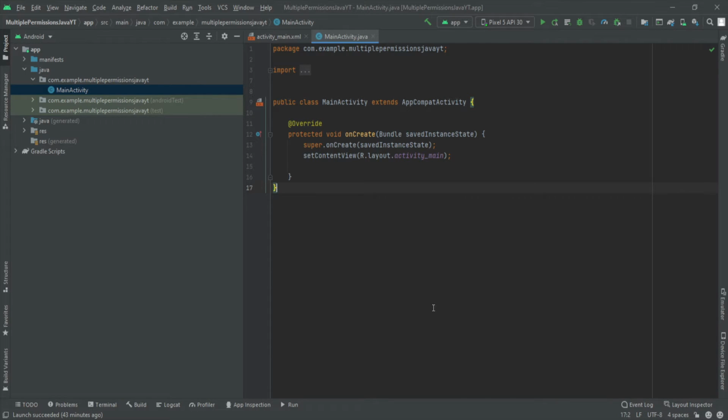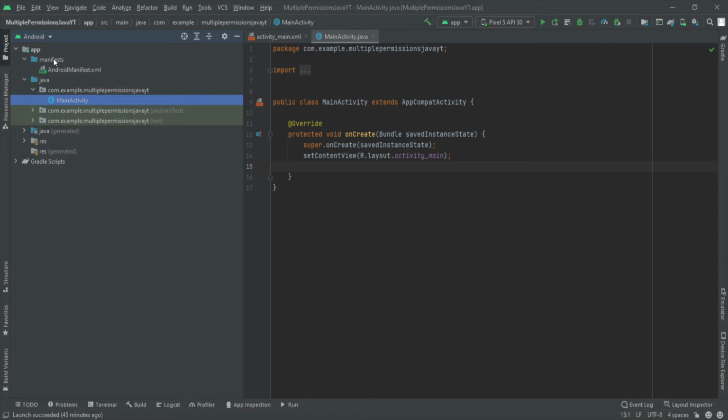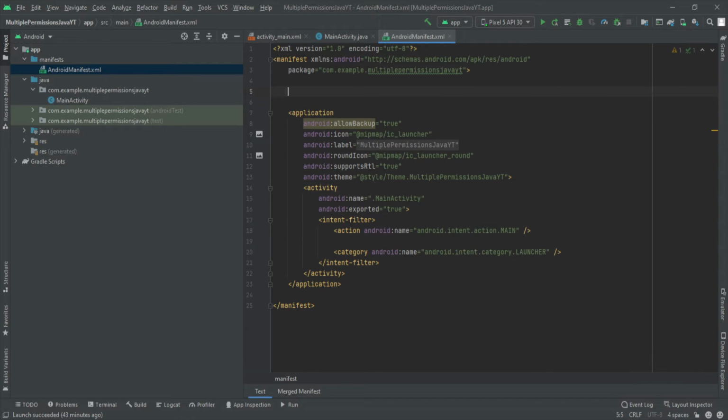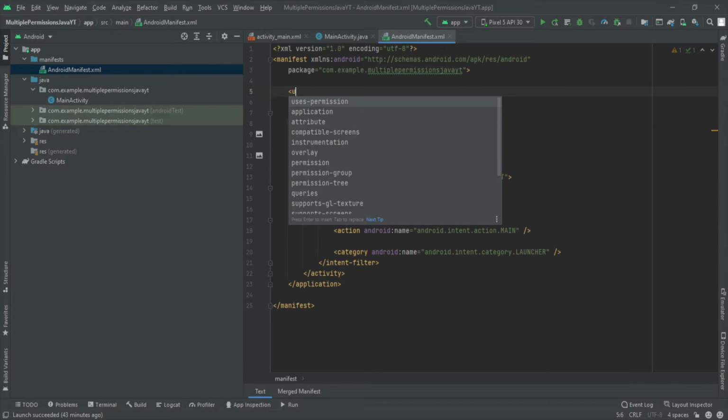So first things first, whatever permissions you want for your application at runtime, you should declare those in the manifest file. So we'll just open up this Android manifest file. So here at the top, we'll define those permissions. So let me just quickly do that.